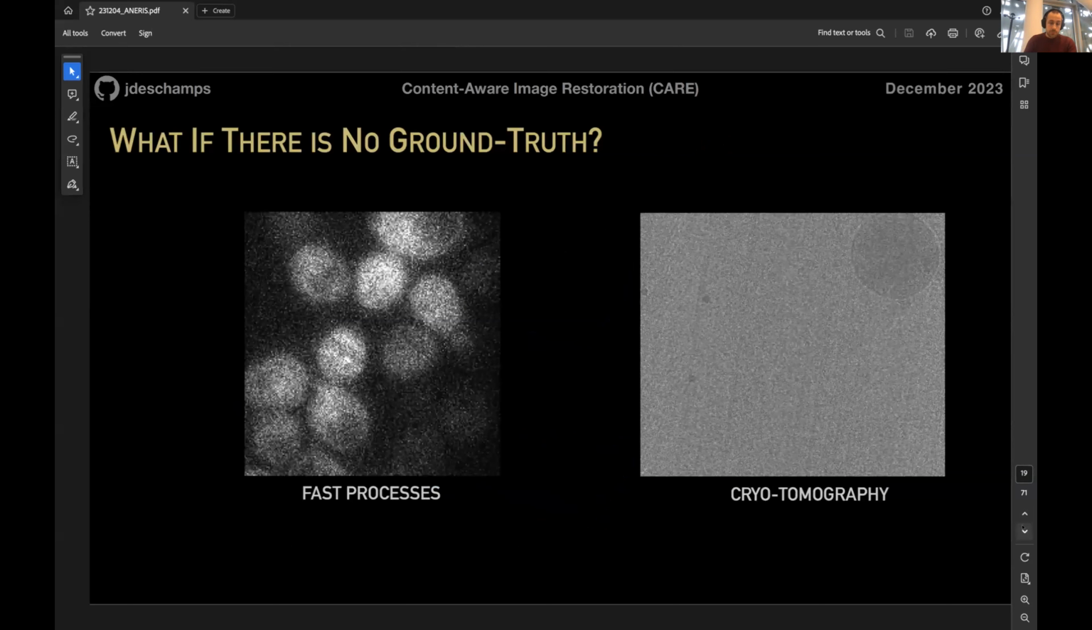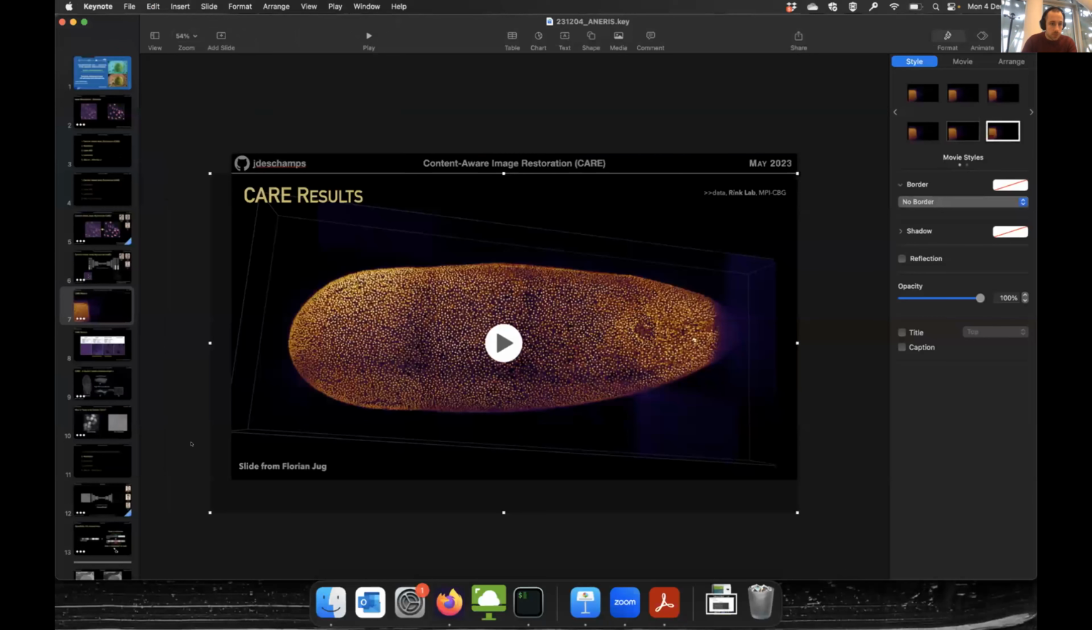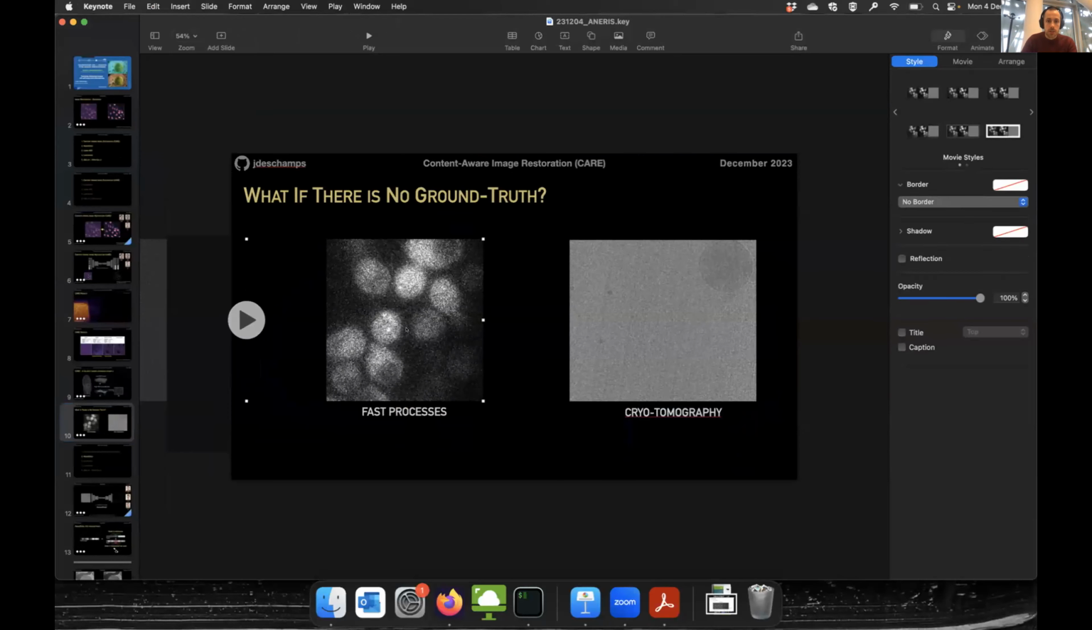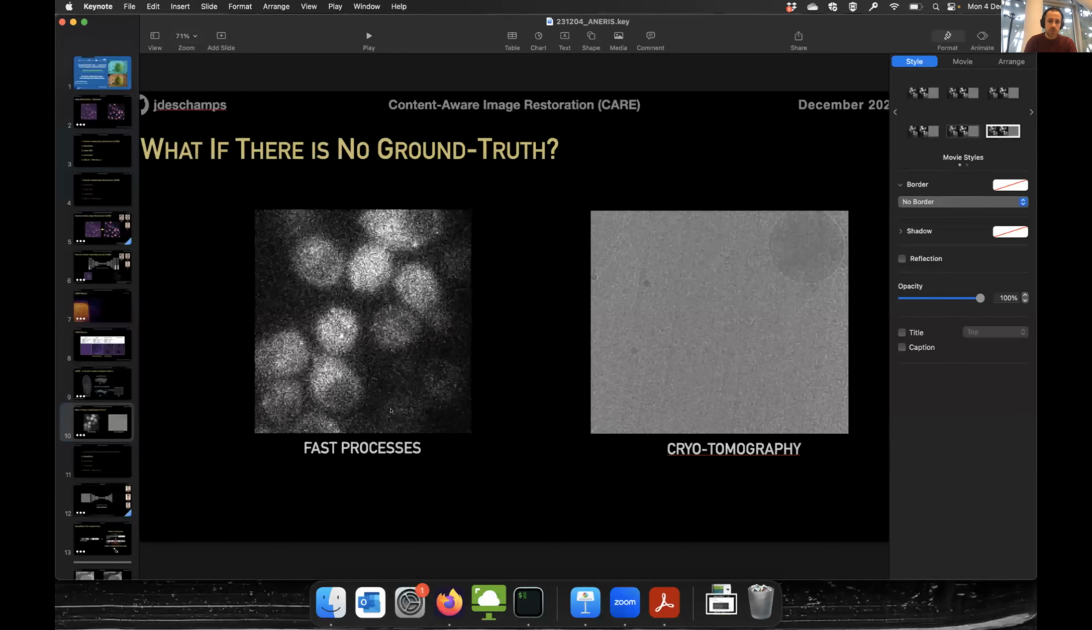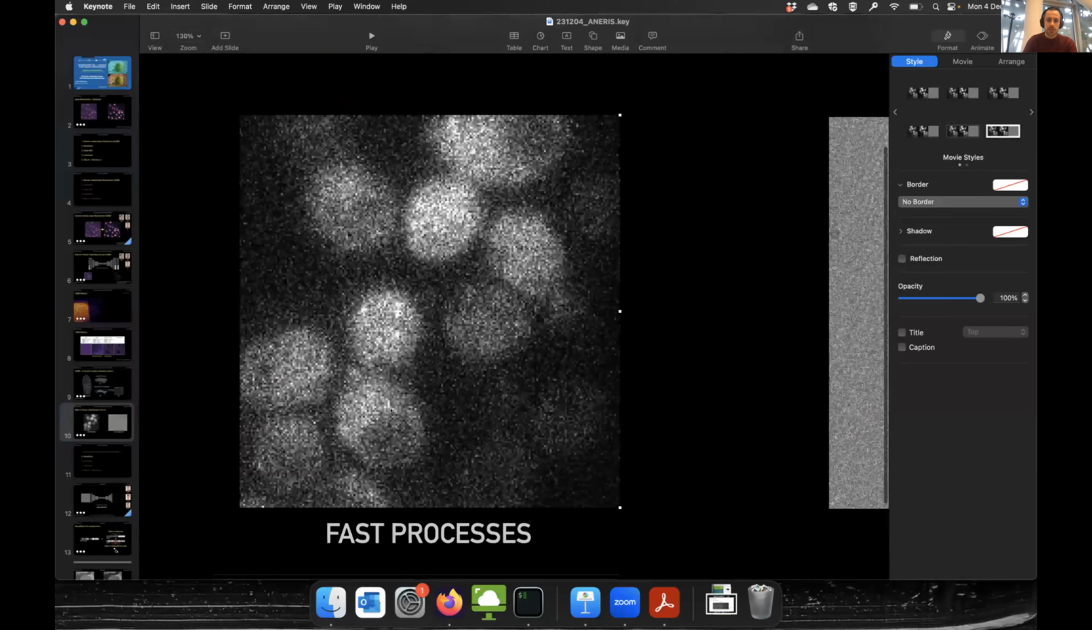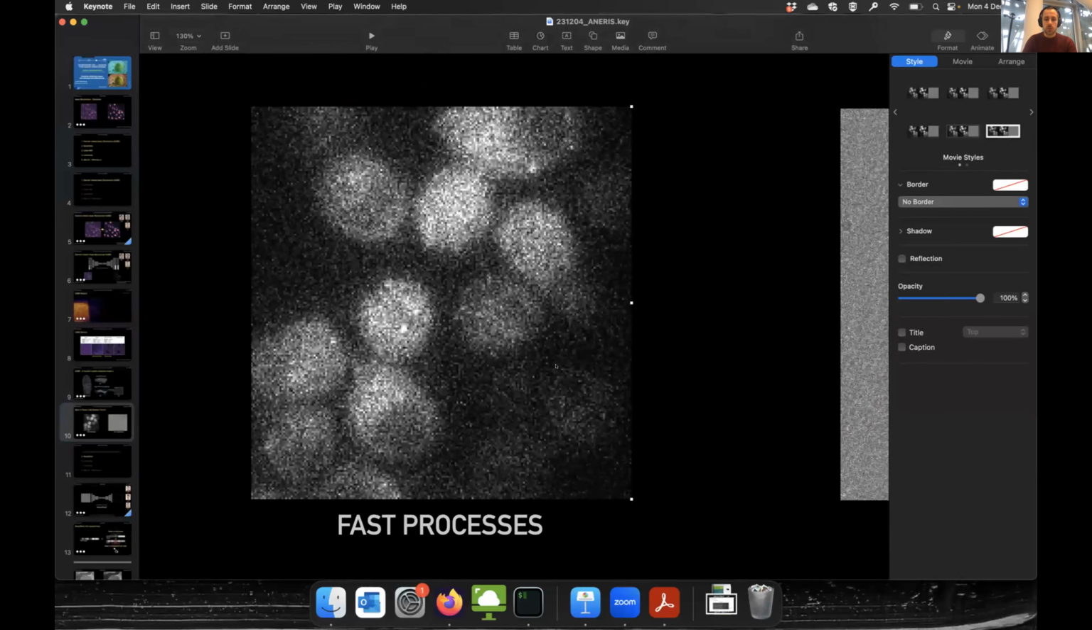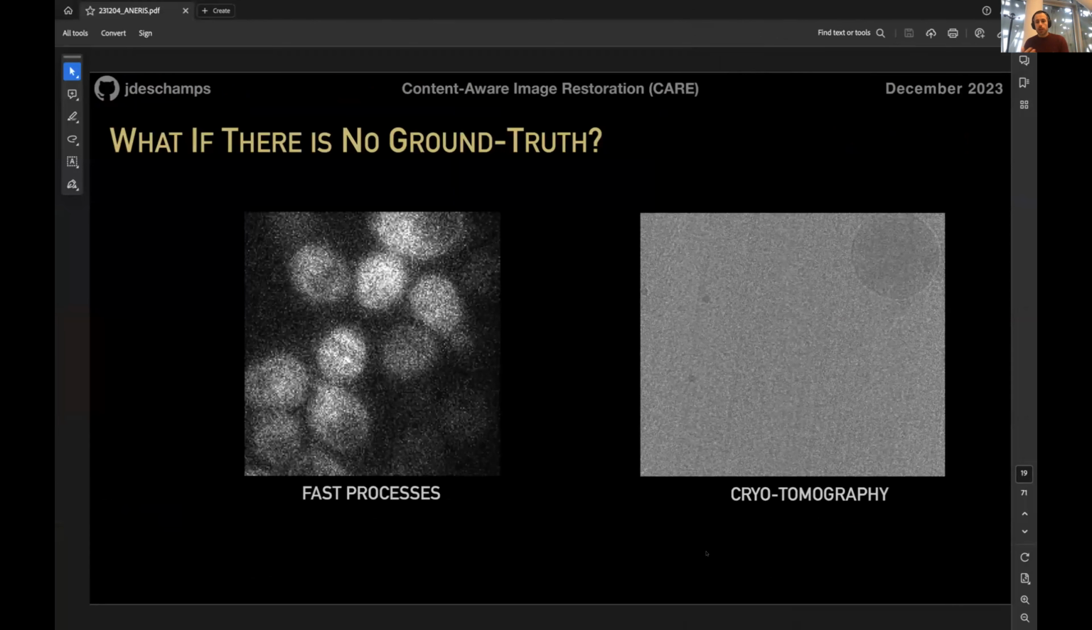What if you have no ground truth? So this is a problem that you will find a lot in biology and in microscopy, is that you can have, for instance, fast processes where it is not possible to arrest the images. If you have a longer exposure, then you will miss all these events because they will just be totally smeared. I can also try to show it here, where you distinguish some peaks, but actually you're missing a lot of the peaks.